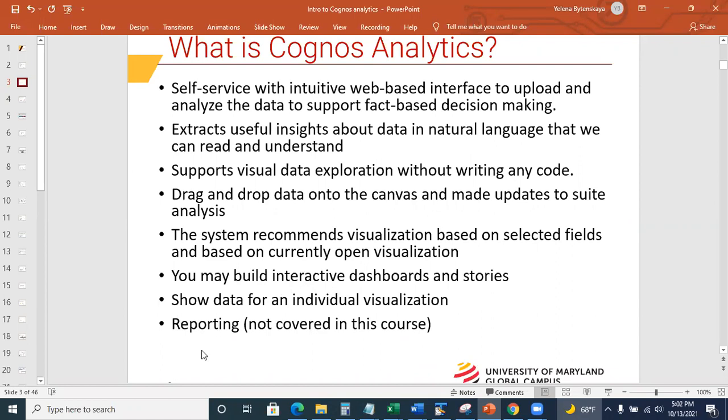Of course you can do Cognos reporting, but that's a part we don't do in this course. But you'll be building interactive dashboards, stories, etc.